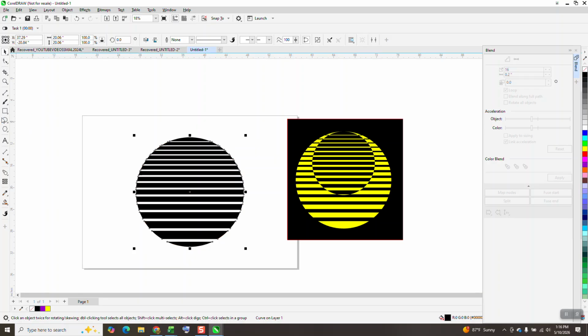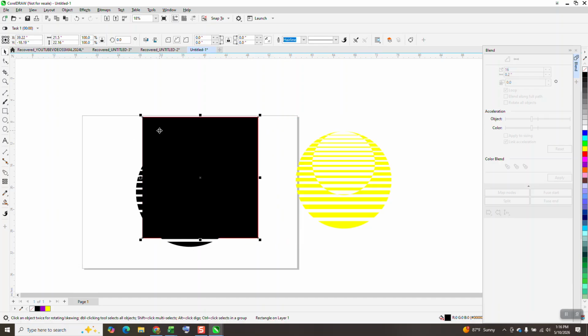Now I'm going to take another ellipse, quite a bit smaller, and hit P. And then I'm going to shift select the top and hit P. Now, why this does this, I have no clue. Go to combine and look at that. It makes it the exact opposite of what you're doing.